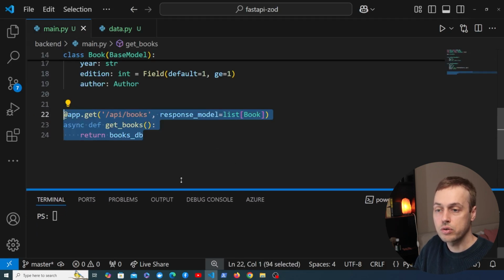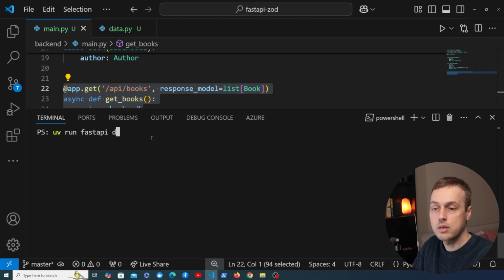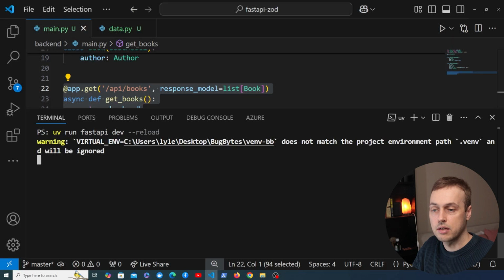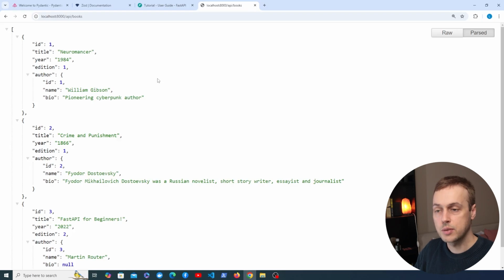Now let's try this out. So if we go back to the terminal here, what we're going to do is run a command with uv. And it's uv run fastapi. And we're going to run the dev server, and we can pass --reload to that. And that's going to start the server now. Once that's started on localhost 8000, we can go to this endpoint here. And you can see that when we go to this page, we get the JSON response for that data.